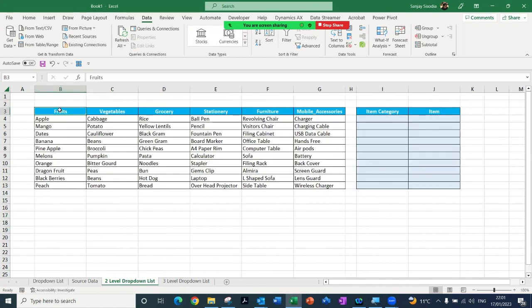So here again, you can see we have a table in which we have 6 different categories, that is fruits, vegetables, grocery, stationery, furniture, and mobile accessories. So now if I make a selection here in item category, if I select fruits, then in the item name column I should get only options related to fruits. If I select vegetables, then the options available to me should be vegetables only. So how to do this?